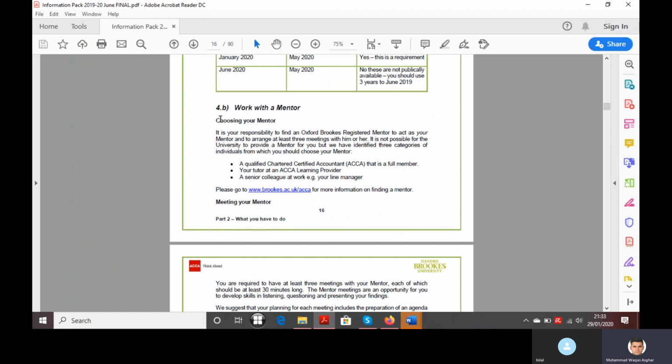Okay, work with a mentor, choosing your mentor. It's your responsibility to find and ask a Brookes registered mentor to act as your mentor and to arrange at least 3 meetings with him or her. It's not possible for the university to provide a mentor for you, but we have identified 3 categories of individuals from which you should choose a mentor. A qualified chartered certified accountant, that's a full member. So this is who I am. I can also show you the proof.